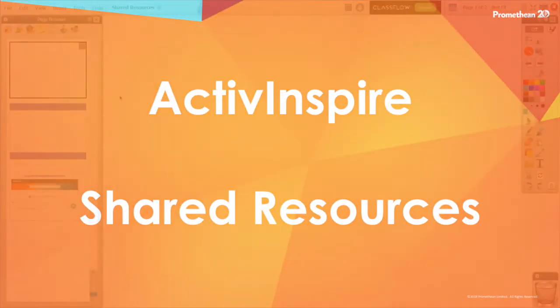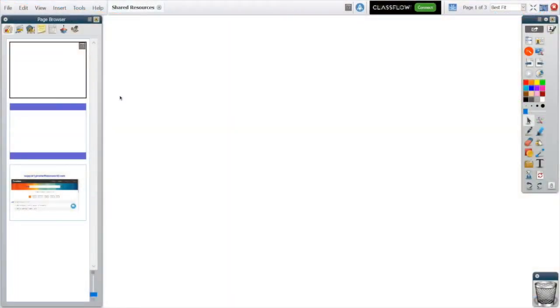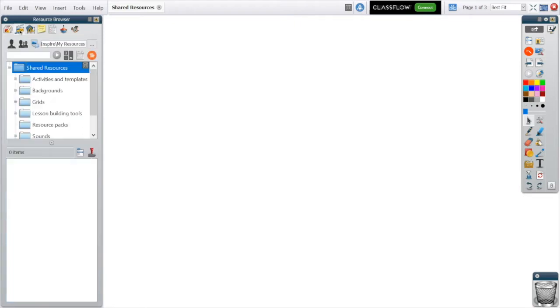ActivInspire software comes complete with a range of resources to help you quickly create dynamic lessons and activities. To access this repository of ready-made materials, go to your resource browser and select Shared Resources.